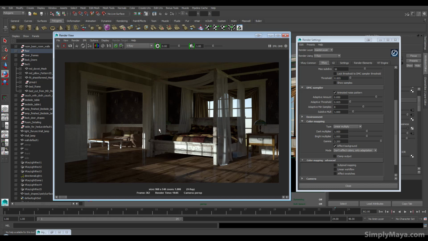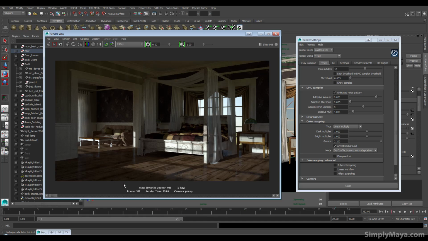It also makes sure I get a proper linear workflow out of Maya, because obviously at the moment our image is gamma corrected. So, as soon as you open a 32-bit image in Photoshop, it will be gamma corrected again. So we want to make sure that we've got definitely not color mapping and gamma, but don't affect colors, only adaptation, or color mapping only, no gamma. Either one will do in this case.